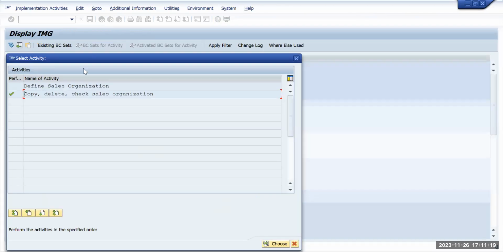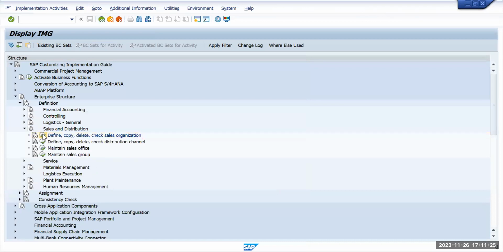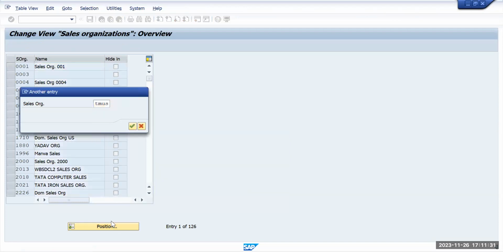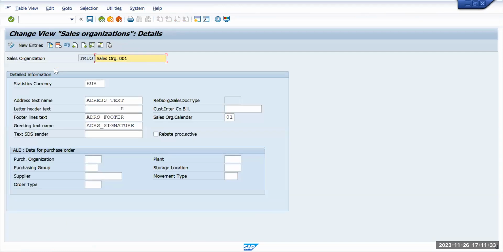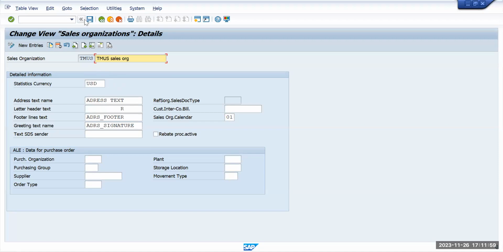We'll go back. I just wanted to see what is copied. You can go here, click on position, Tata Motors US, and double click on sales organization. It will provide you all the sales organization related information. Mention it as Tata Motors US sales organization, and the currency we will maintain as USD. That is fine, and save it.